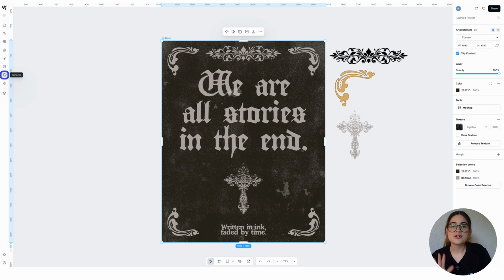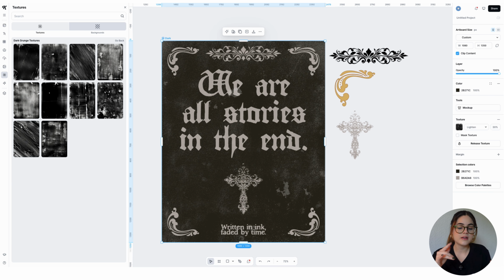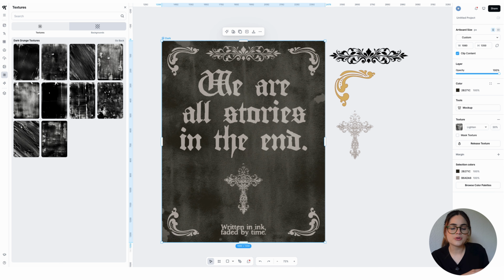But in my opinion, here's where the magic happens. I added a dark grunge texture to the design. And then I went ahead and reduced the opacity to 30%.